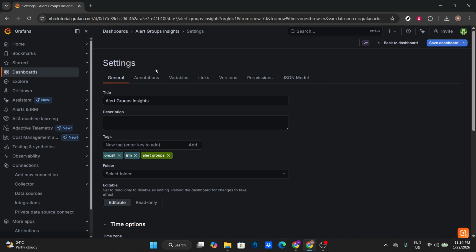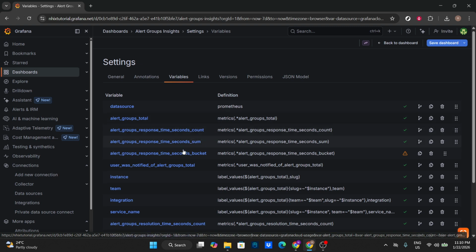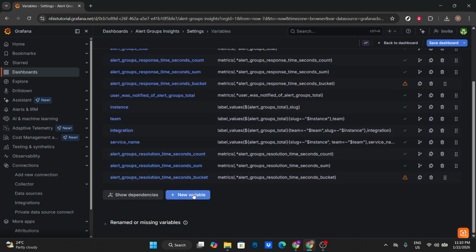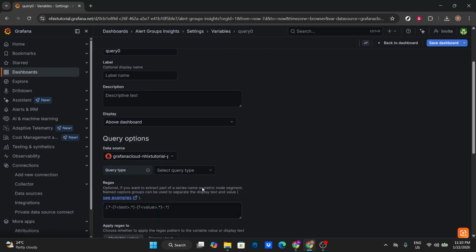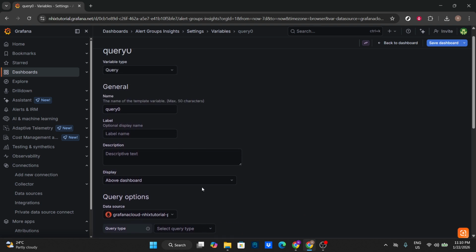Inside settings, go to the variables section. This is where all dashboard level variables live. Click new variable to create one. Variables let you reuse values across panels and add drop-down filters at the top of your dashboard. So setting them up well is worth it.